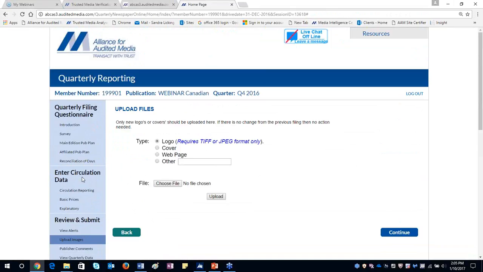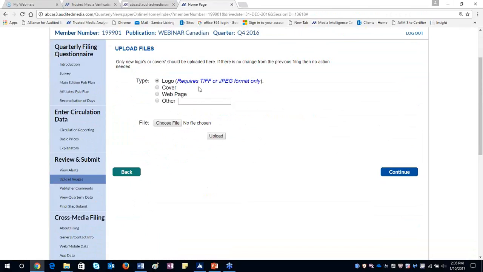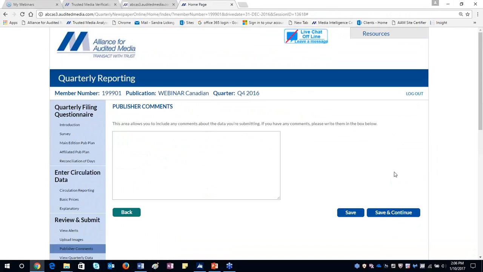Next is upload images, upload files. In this section, if you want the logo of your publication to be reported on your quarterly data report, you can certainly do that by uploading either a TIFF or JPEG format of your logo. If you do that, go ahead and upload it, and then it'll save, and then click continue.